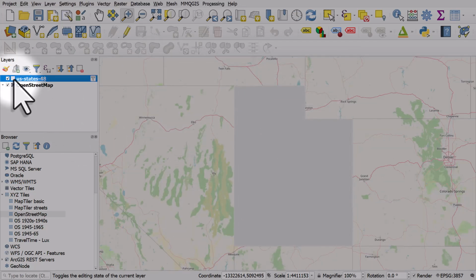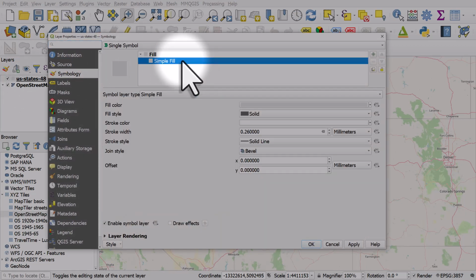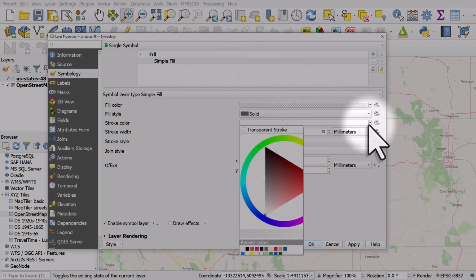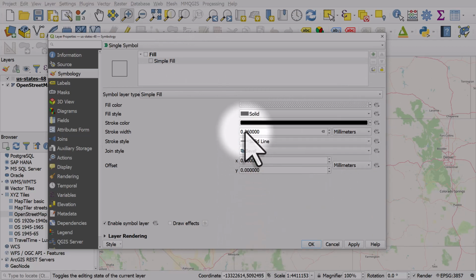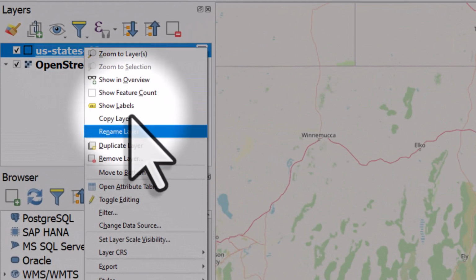Now this layer, I will apply a little bit of different symbology. Click on simple fill. Fill color will be transparent. Stroke color here, I'm going to use black, 0.8 thickness, and click OK. I will right click on the layer in the layers panel and I will duplicate it.